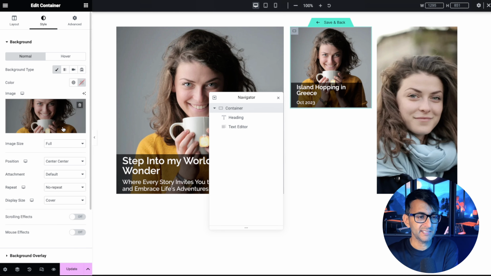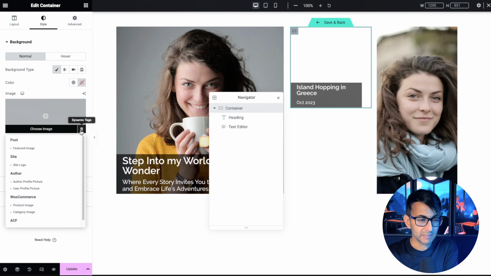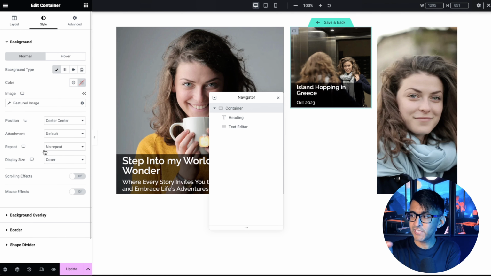Let's go to the container, go to the style where we have the image, delete the image, go and hit the dynamic tag and then put featured image. And that will bring back the featured image for that particular post. Is the logic kicking in now for what we're doing? It should all make sense, but I'm not done.